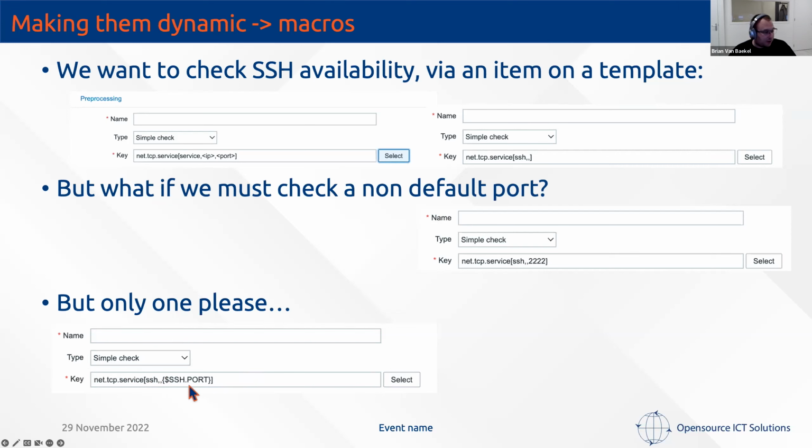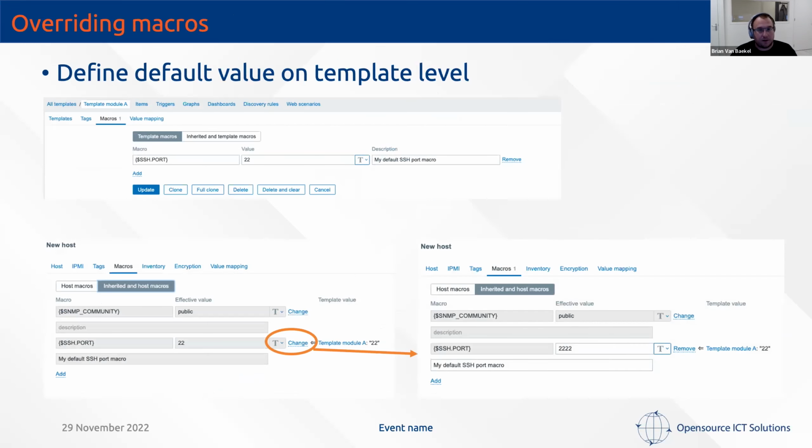This user macro is a variable which we just define, in my opinion, on the template level. And we can actually see it, I'm in template module A. We go to the macros tab, define the macro, and we specify a default value of 22. Now, if this template is linked to a host, that host will always use the default value, and it works great. But we wanted to go for a custom port.